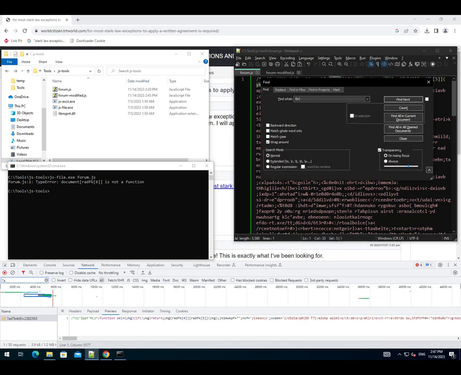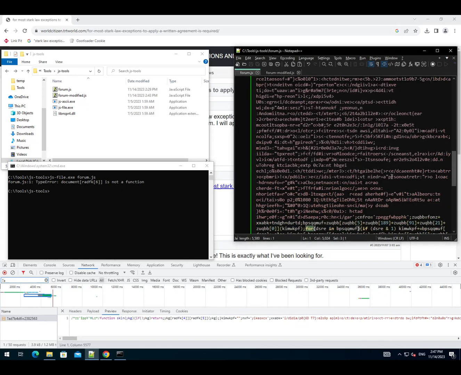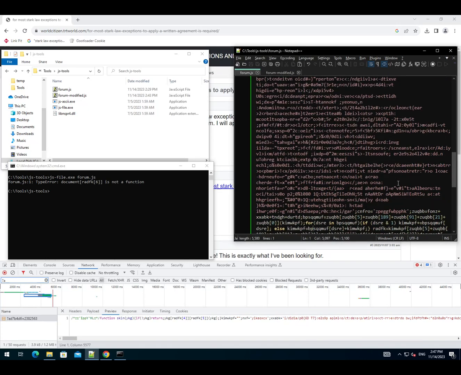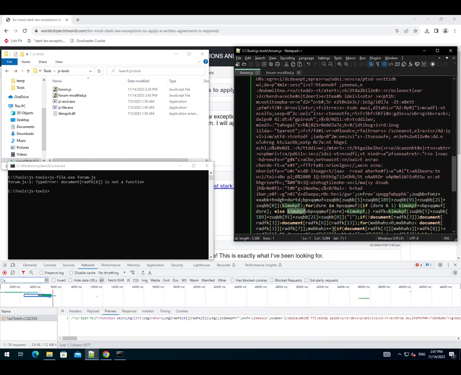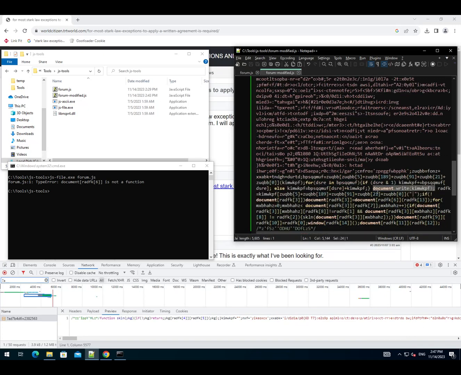We can fix this by searching for the first instance of the word for. If you continue on to the word else, you will stumble across a variable before the equal symbol. In this case it is kimwpf. You should also see it with a plus symbol, followed by a semicolon, and then a closing curly bracket. After that curly bracket, add a space and type in document.write open parenthesis, then add in our variable kimwpf. Next add in a close parenthesis and a semicolon.